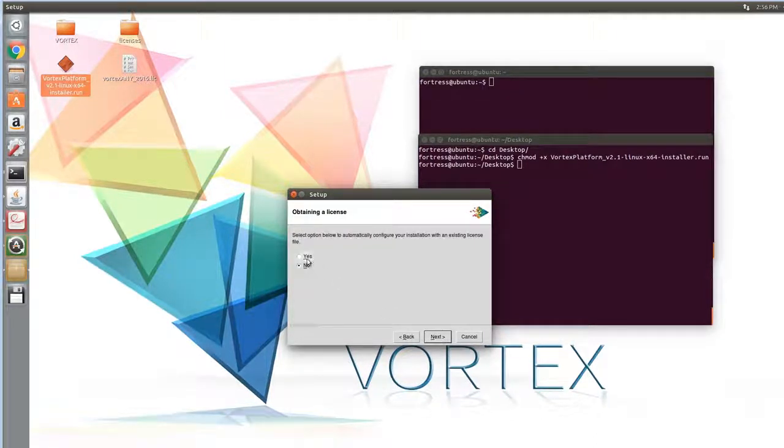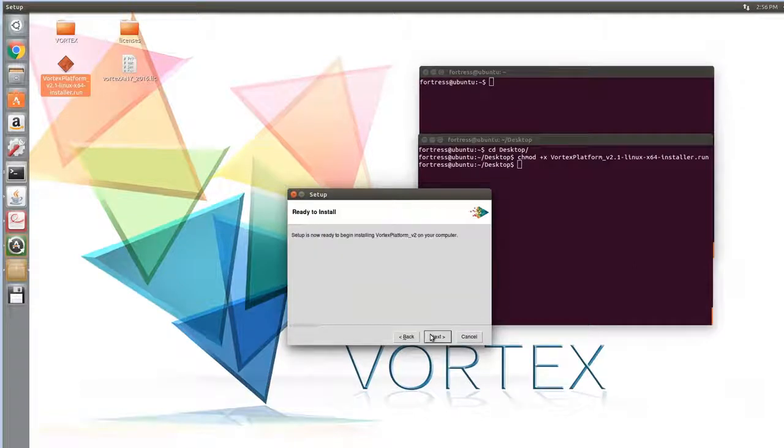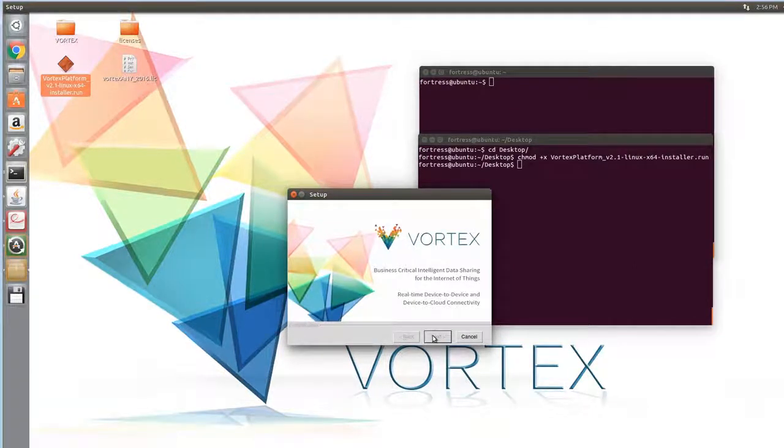Now I'm going to click next, and it's going to ask me to obtain a license, and I will say yes, I would like to install my license. It's on the desktop, you can see it. Vortex any_2016.ADLINK. And now we're ready to install.